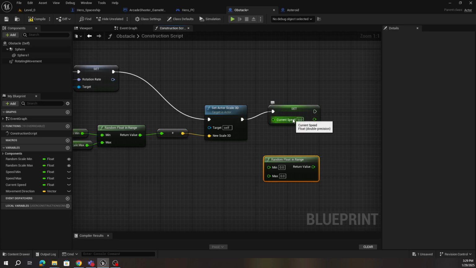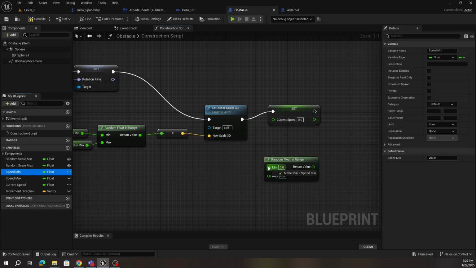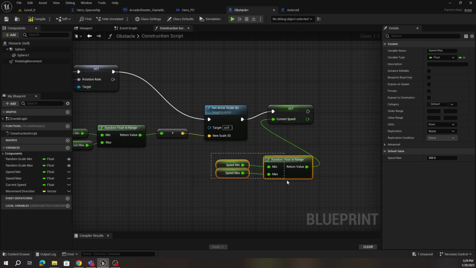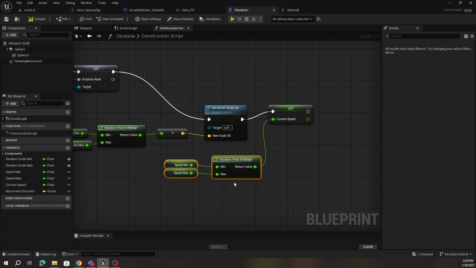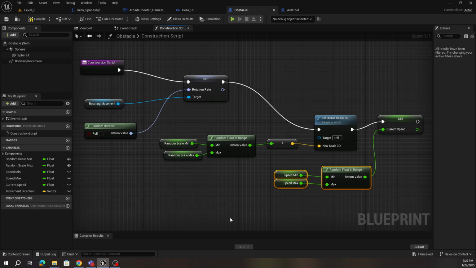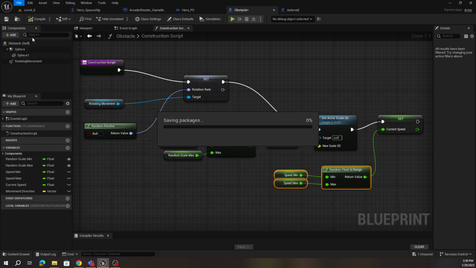Underneath the set current speed, drag the speed min variable that we had over here, drop it on the min, drag the speed max, drop it right there on the max pin, and then hook the return value of this one up to there. I'm going to pull these back just a touch, and this is what it should look like. So here we are in the construction script for our obstacle. Let's go ahead and compile and do a file save all.